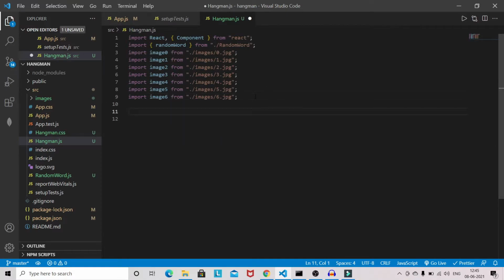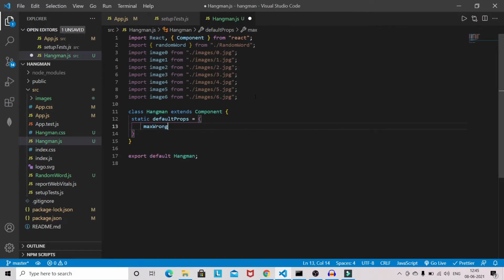Now let's start writing our class component. Hangman extends Component. I will export this component, and I will provide default props. In class based components we provide the default props this way. The first is maxWrong, how many wrong guesses the user can give. I have given 6 guesses.